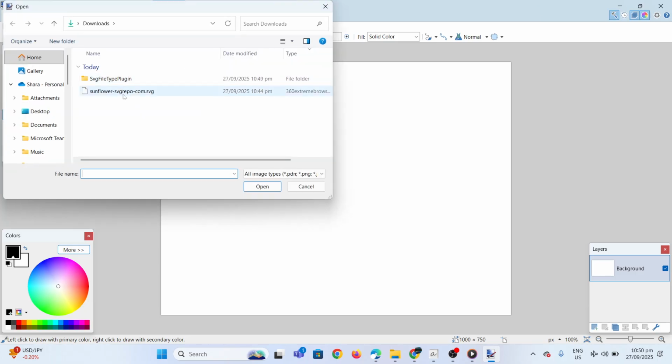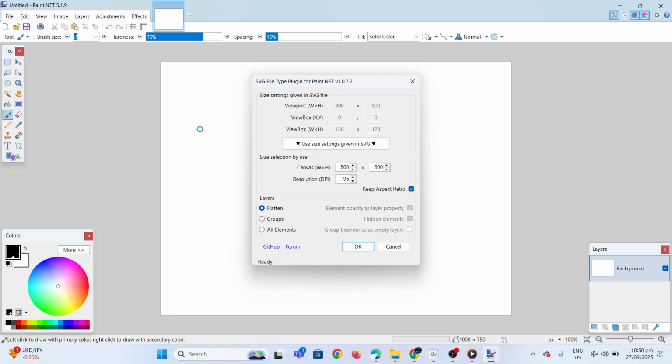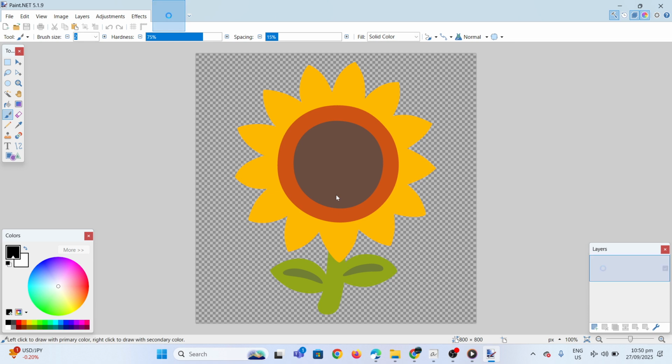Installing this SVG plugin into Paint.net expands your creative possibilities by allowing easier integration of vector graphics into your projects. With these simple steps, you can seamlessly open and manipulate SVG files to enhance your work. This addition primes Paint.net to better suit a variety of graphic needs, especially where vector images are concerned.